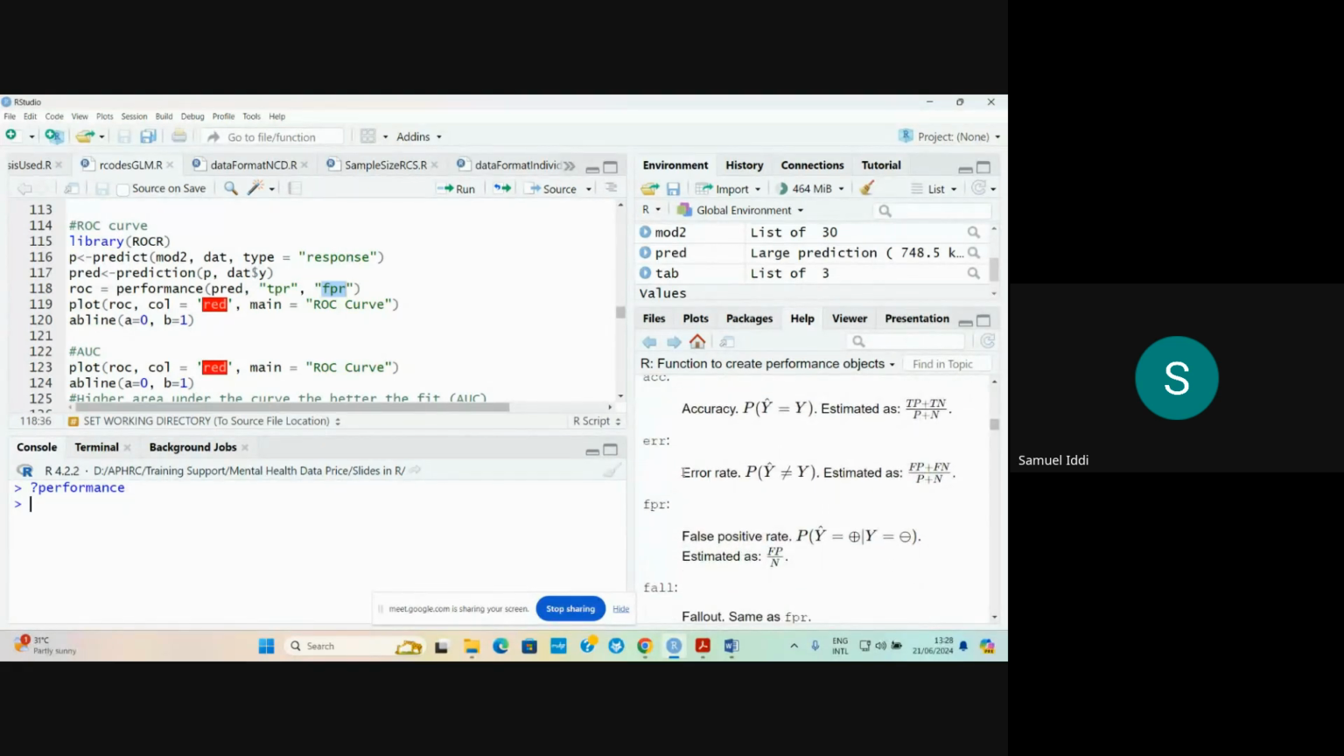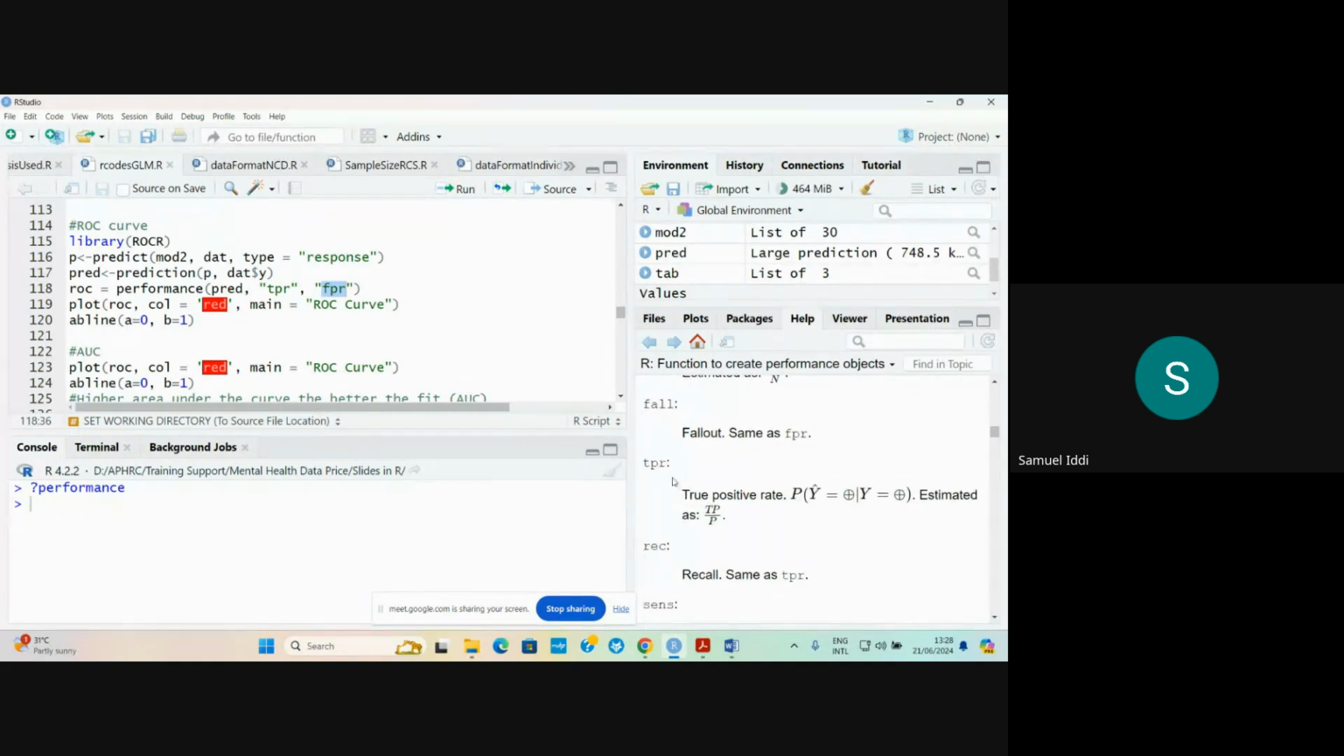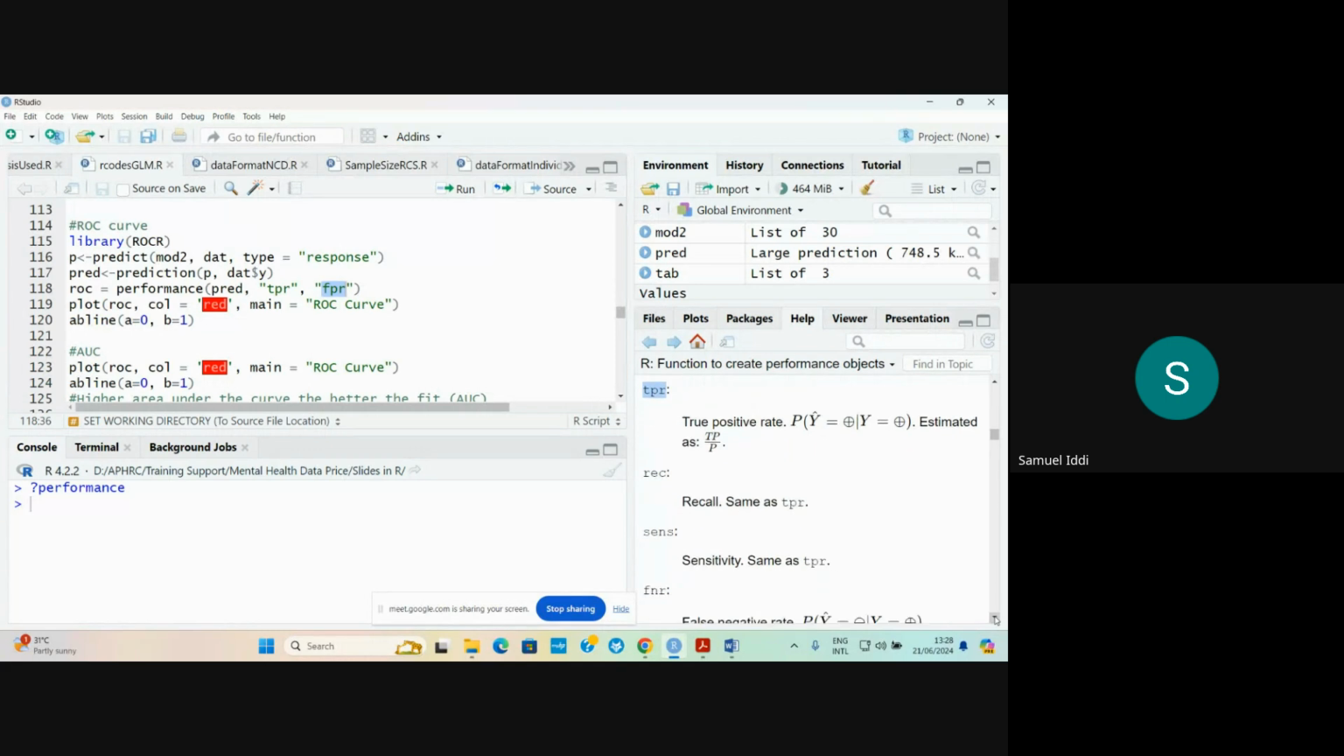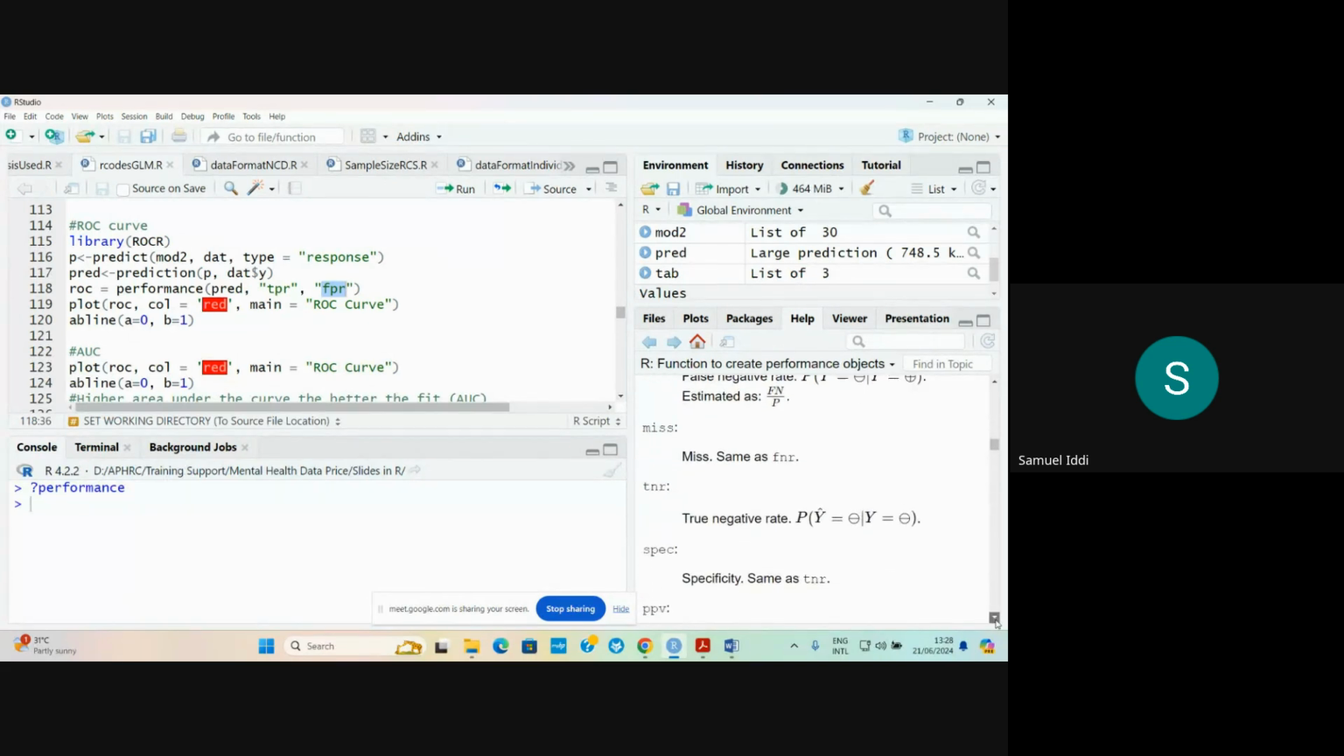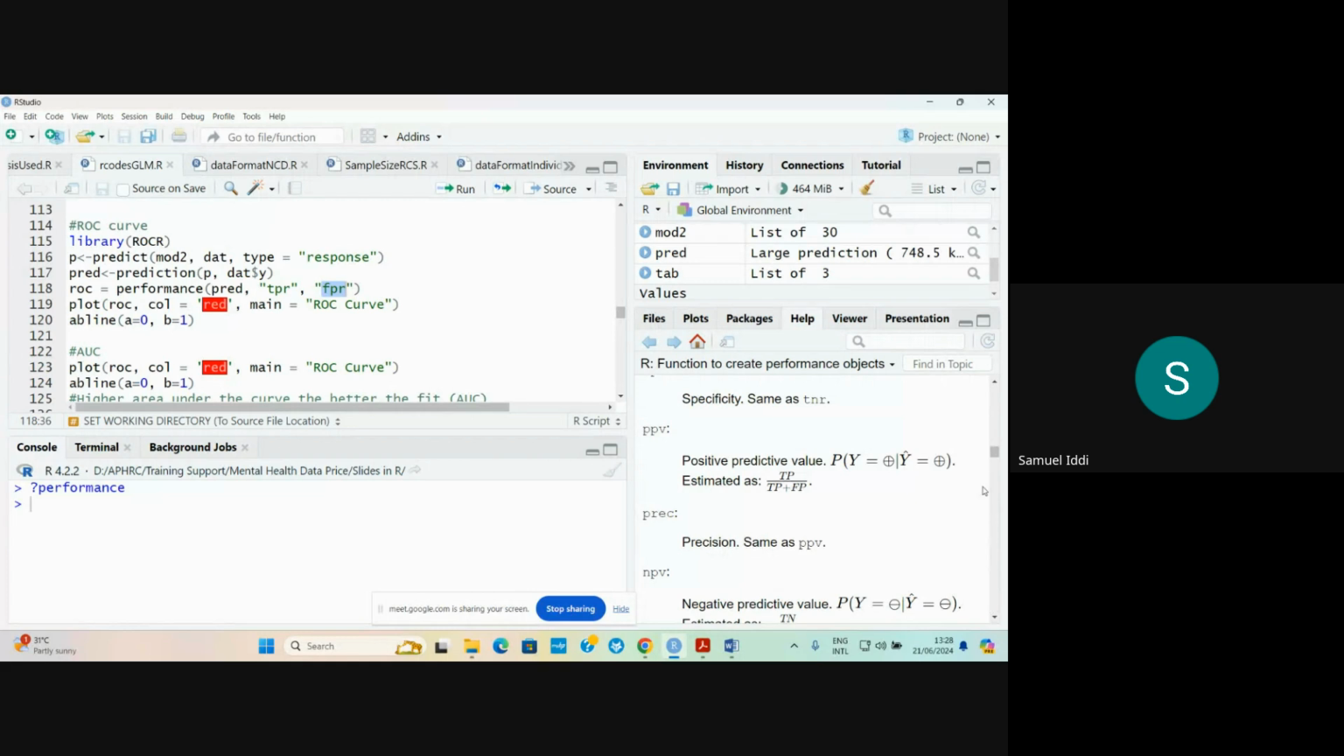So you can use the error rate, you can use the false positive rate, you can use the true positive rate, etc. So you have several options if you want to get the ROC curve based on a particular metric. Here the ROC curve is based on the true positive rate and then the false positive rate. So I would use the function performance, and once I run this, it creates this object for me.